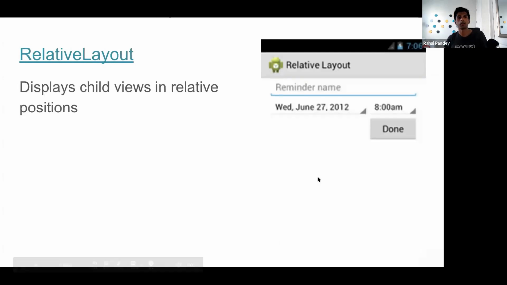Another really common one is relative layout. Relative layout is in some sense deprecated, because anything you can do with relative layout, you can now do with constraint layout. The idea of relative layout is that you can display children views in relative position. For example, you can say that I want this component to be below this component, and I want this switch to be to the right of this view, and so on.